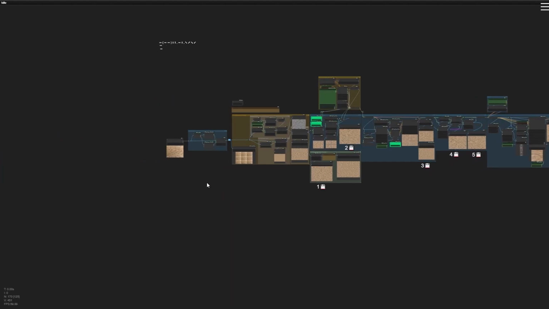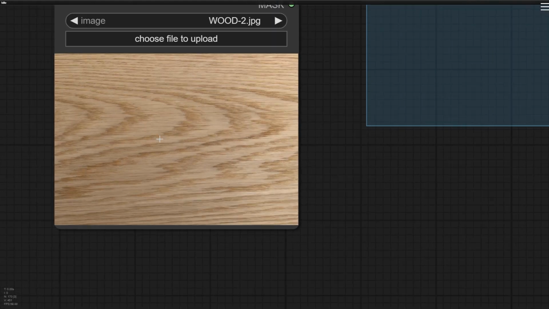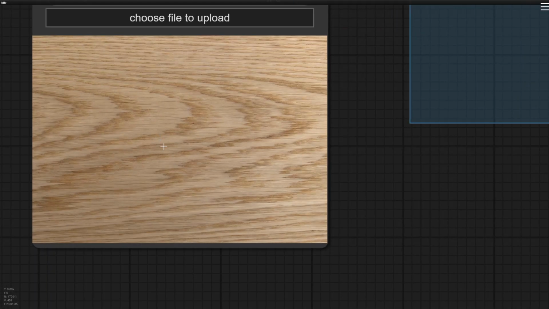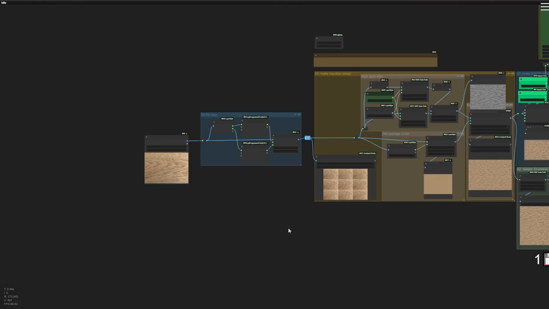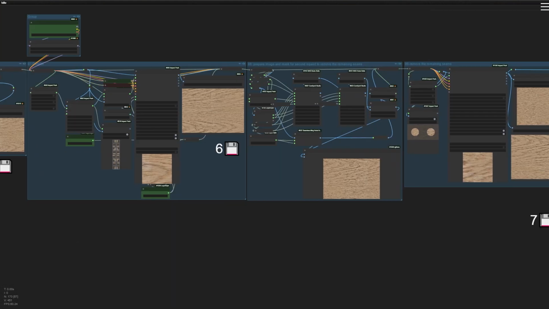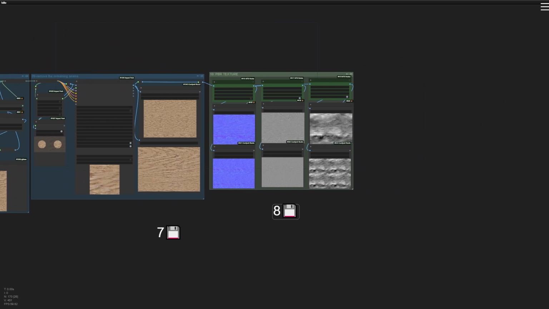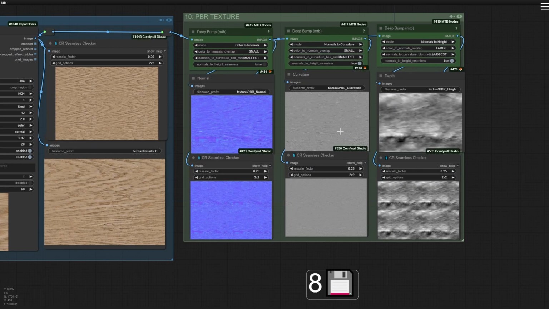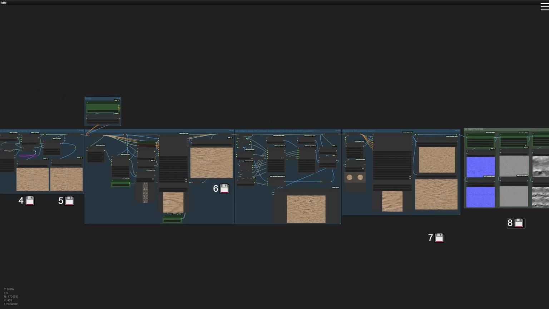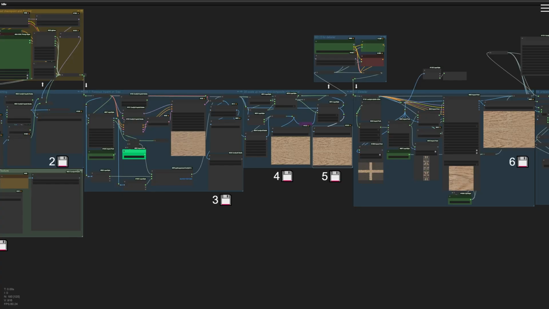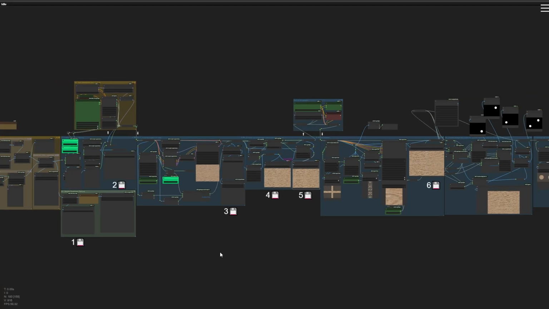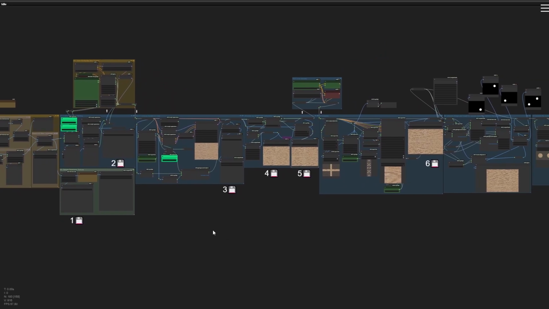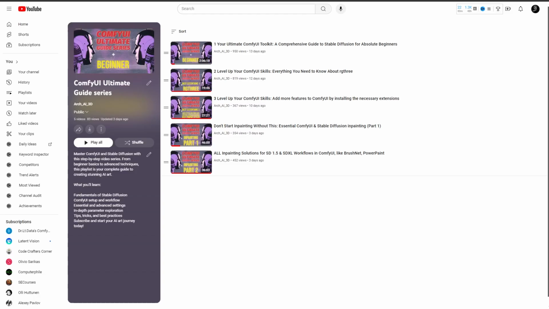Hello friends, I made this workflow for converting any textures with any size to seamless textures. Here I made the workflow with different steps, and finally you can extract the normal map and other parameters from the texture. Please pay attention that this is an advanced workflow and you should have some basic knowledge about ComfyUI.